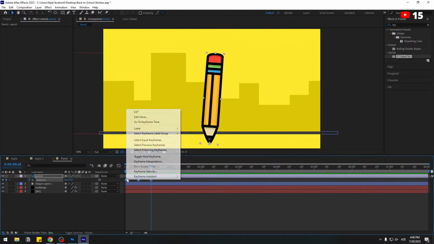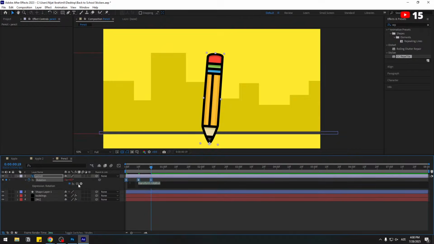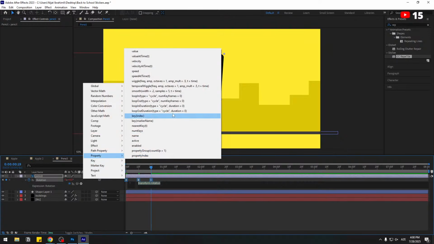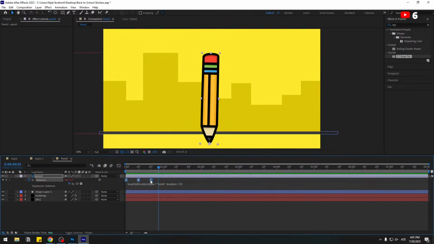Okay, select keyframes, make it easy ease and hold alt, click the time icon to open the expression and go to the play button, property and loopOut duration. Okay, it works. So select keyframes, hold alt, move to right.